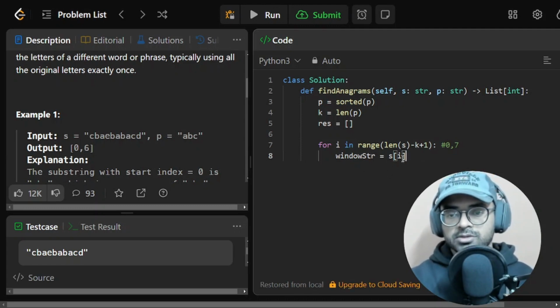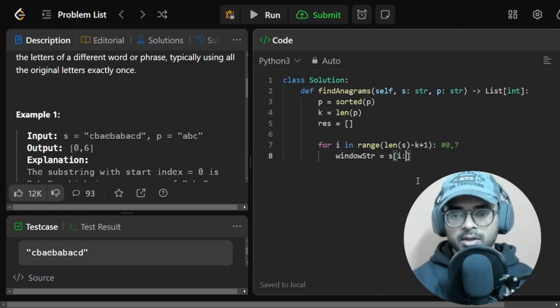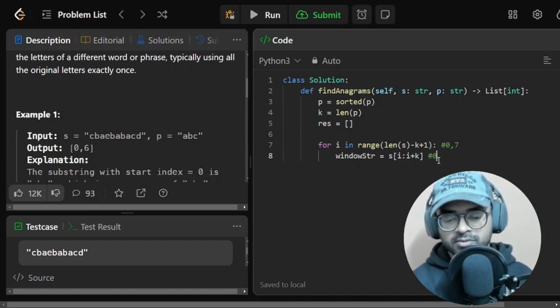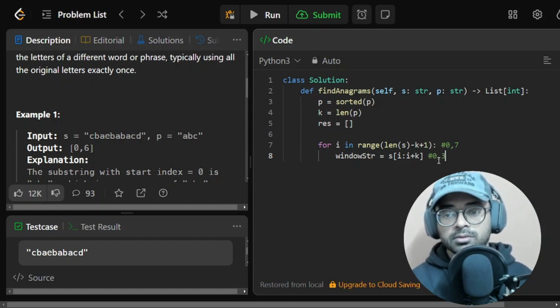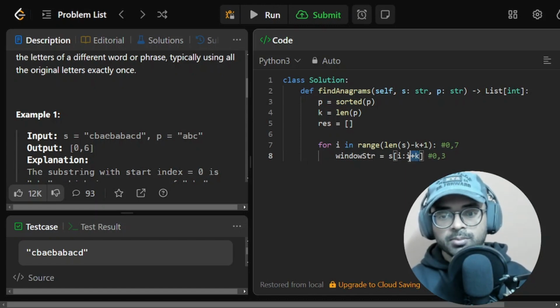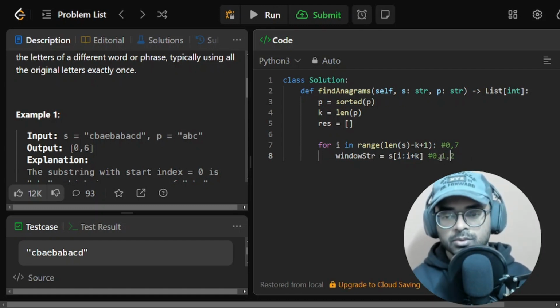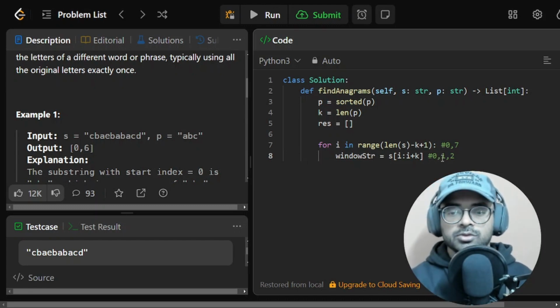Initially the I will be 0. So what we are saying is from 0 till I plus k elements. K is 3, right? So 0 plus 3 is 3. So we are saying give us elements from 0 till 3, but in slicing as well, Python excludes the ending point. So we will get 0, 1 and 2. So from 0 till 2, there will be like 3 characters, right?